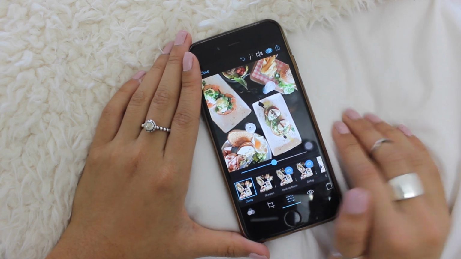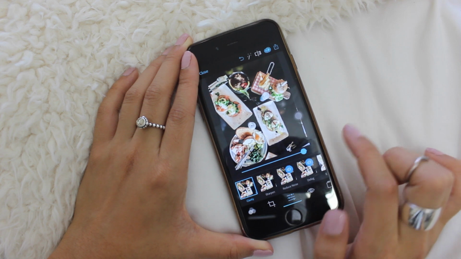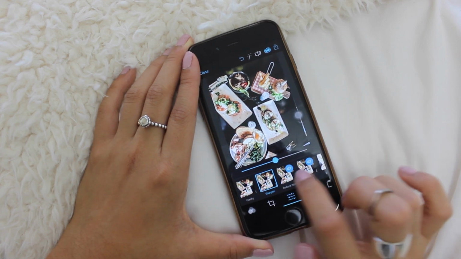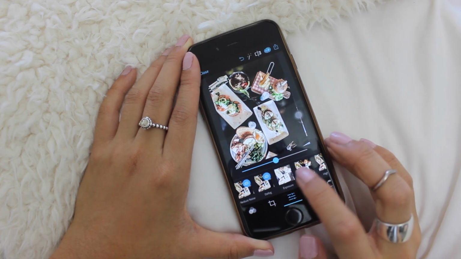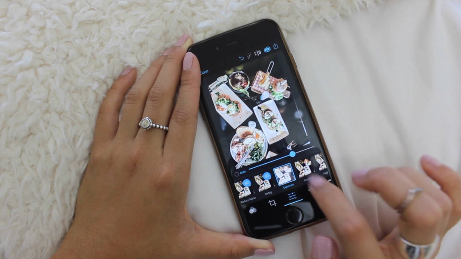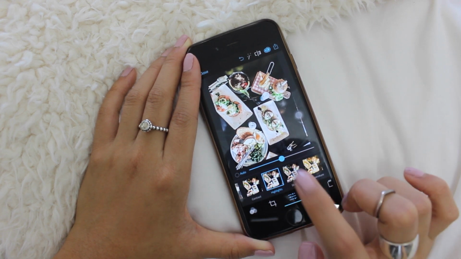So for food pictures, I like to make them really grainy. So for clarity, I usually do it the whole way. And then for sharpness, maybe halfway, just depending on the picture really. And if I'm in a really dark cafe, I like to go on exposure and then make it a bit brighter. And then the other two I really like to use are highlights and shadows.